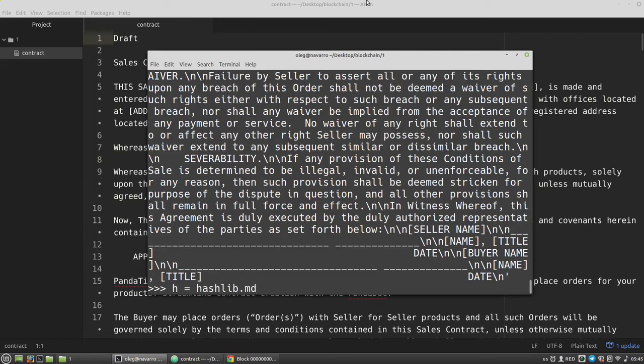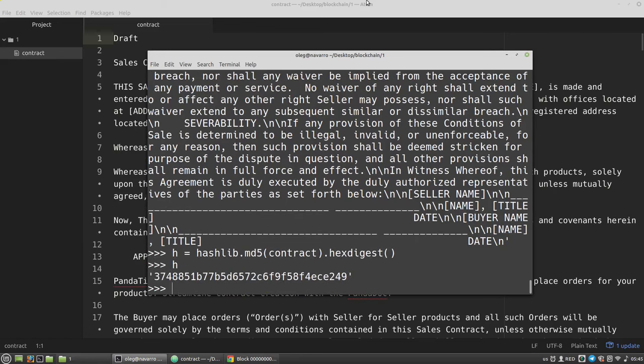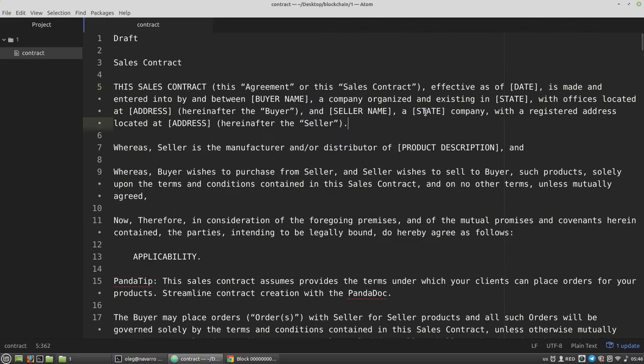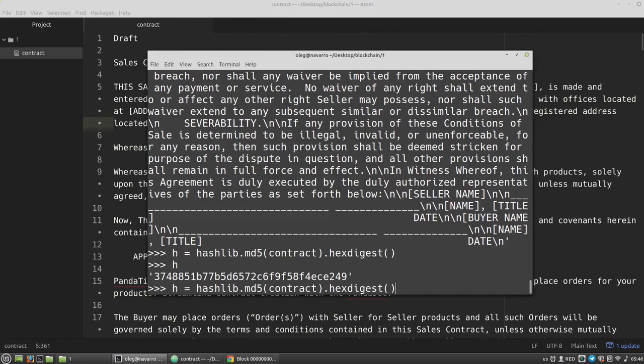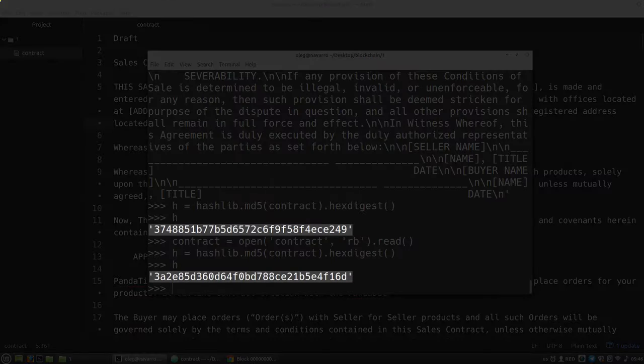hashlib.md5, for example. I am passing into it the contract variable and I am calling the hexdigest method to get the hash. And I've got the hash of this contract. Let's change something in the text. For example, let's delete this dot. And I have to repeat my actions to get the hash again. And I've got a totally different hash this time.